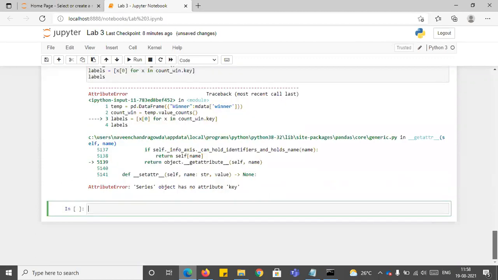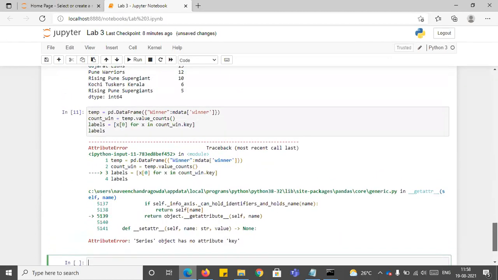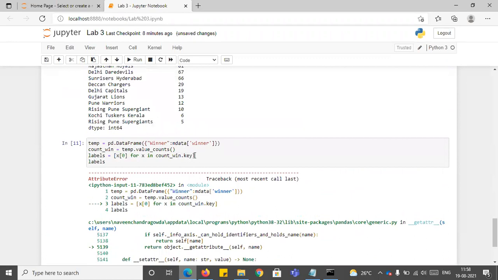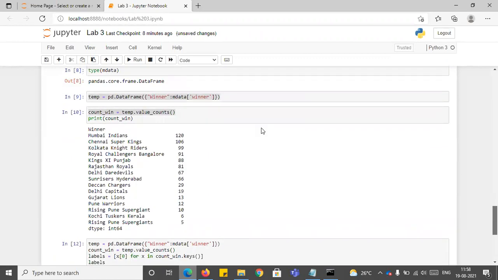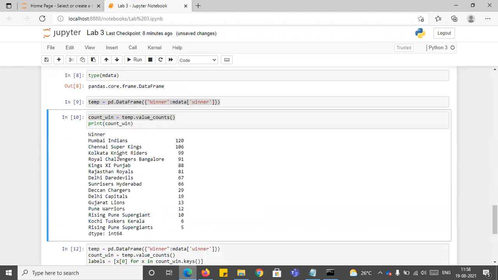Right. Series subject has no attribute key. Yeah. So in this particular thing, it is not key, it is keys, and it is a method, not a variable.